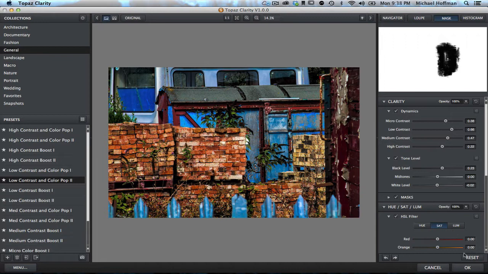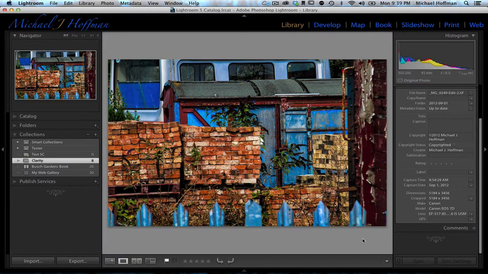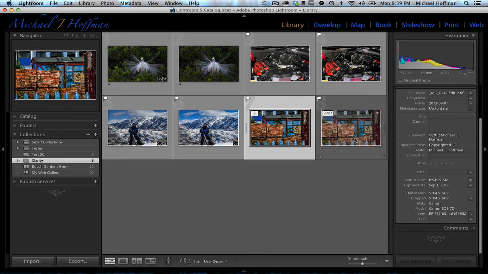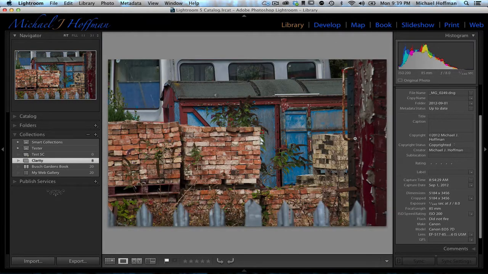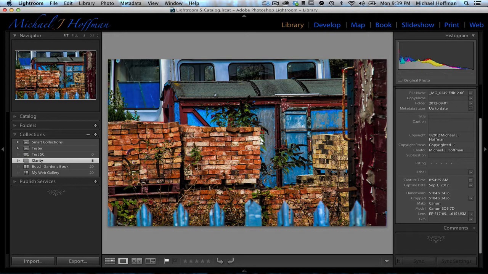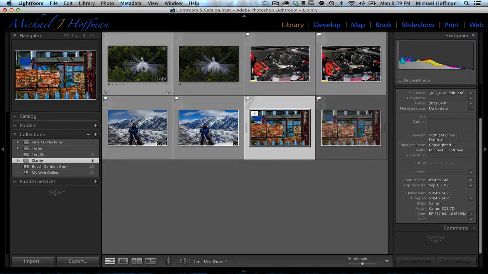Once we're done making our edits, we simply click OK, and the image is processed and sent back to Lightroom. And there we are. We'll go back to grid mode, and we can see the before and the after. Now here in Lightroom, I've also queued up a couple of other images that I've edited with Topaz Clarity.